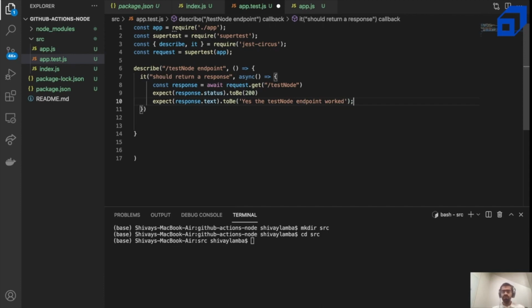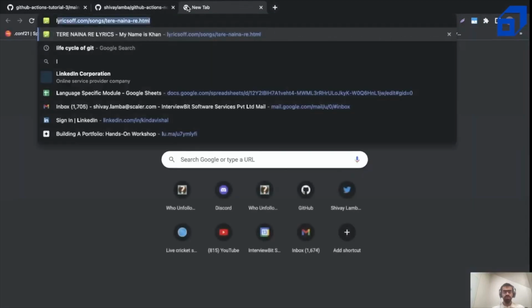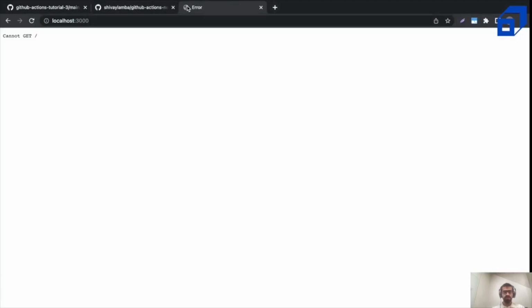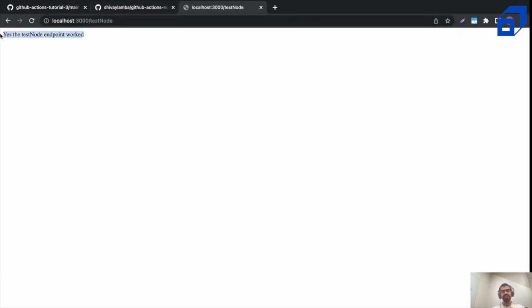So now what we'll go ahead and do is simply save this, and we can actually test this out. First, let's see if this actually works. We are currently in the source folder, so we'll say node index.js, and you can see that the app is listening on 3000. So let's go ahead and open localhost 3000 and run the test node. And as you can see, it actually prints: yes, the test node endpoint worked.